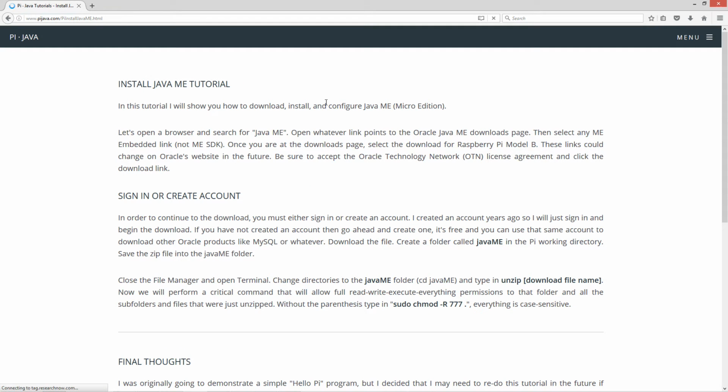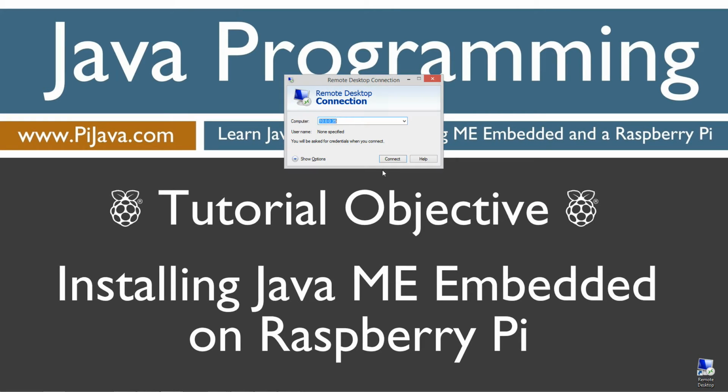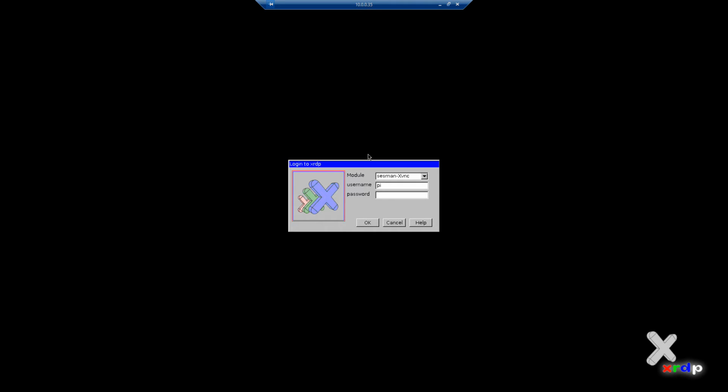So in this tutorial, I'll show you how to download, install, and configure Java ME, which is Micro Edition. The first thing I'm going to do is get rid of this here, and then I'm going to remote desktop into my Raspberry Pi. So there we go, Pi, Raspberry.